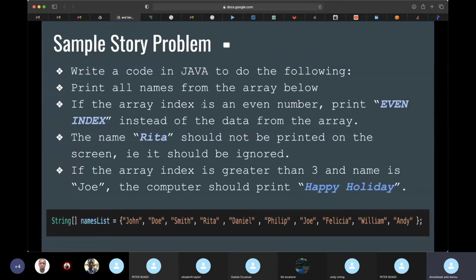And this, I want everybody to cooperate over here. We are going to write a code in Java to do the following. We are going to print all the names from the array below. So we have this array: John Doe, Smith, Rita, Daniel, Philip, Joe, Felicia, William, Andy. And during our looping, we will check the array index. Is the array index an even number? Then the computer should print even index. Otherwise, it should just print the data from the array.